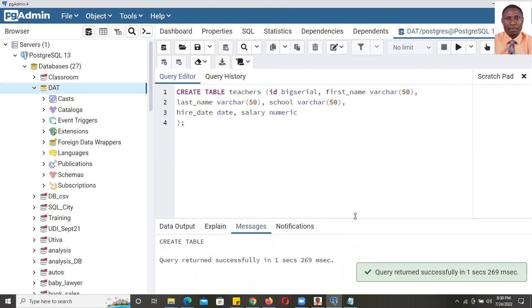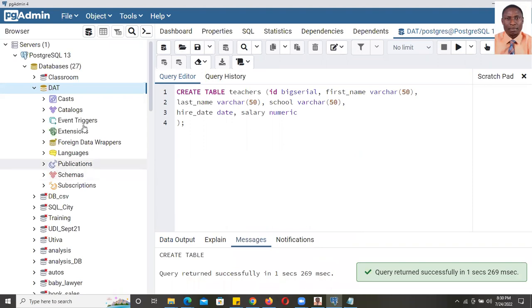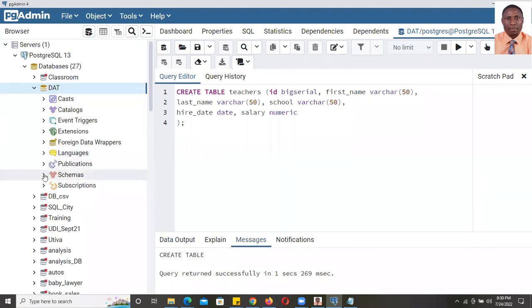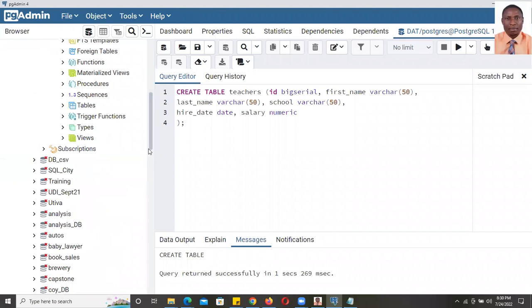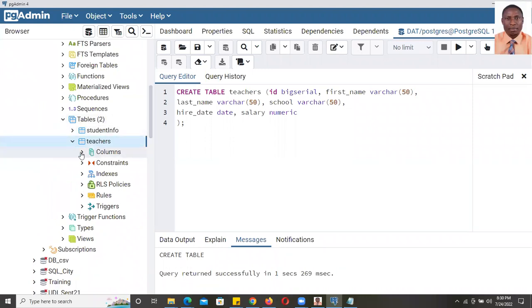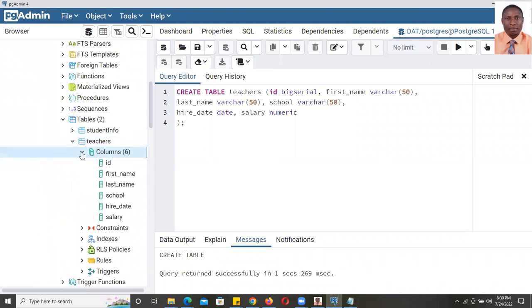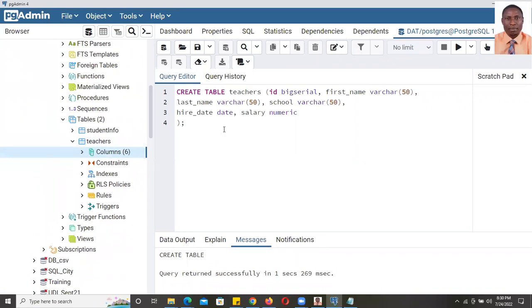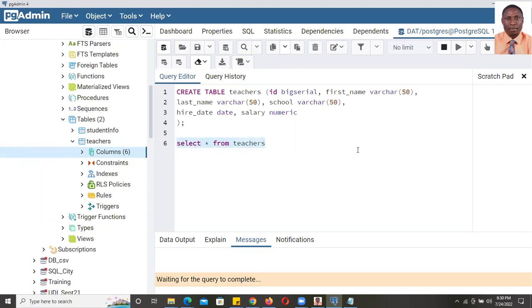Okay, good. Query returned successfully. So let's check the table out. So this is a table, teachers. So let's check the columns out by using a select query. Select all from teachers. Okay, so let me run this.